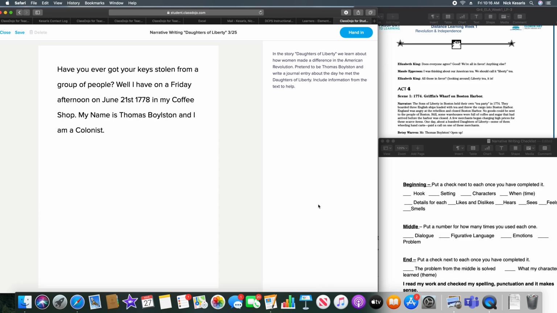So this person did put a hook, setting, characters, and when, but they did not put any of these details that we talked about. So they could have checks for hook, setting, characters, when, but no checks down here. That's what we're really missing, and it leaves the writing a little bit boring, and it just needs a little bit more, and the details are going to help with that. What I do like is that they actually looked at this date and took it from the text, so that's nice to see, and it's accurate. The coffee shop is where he works.